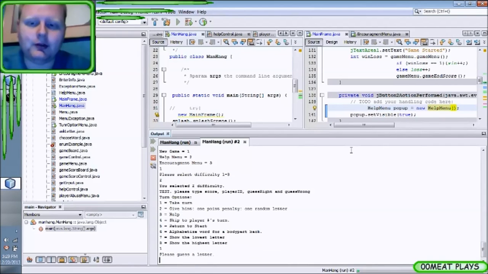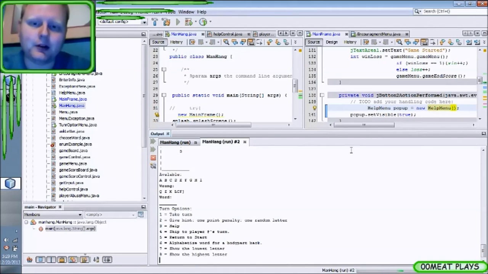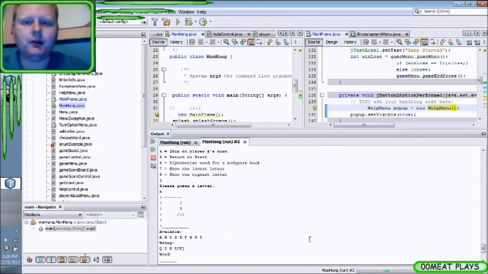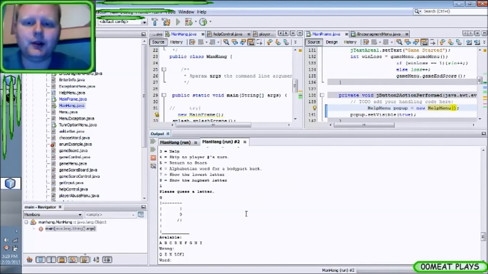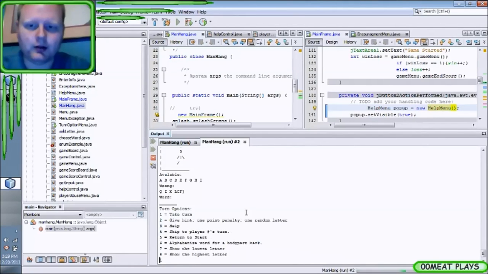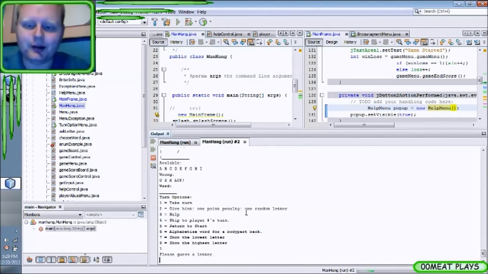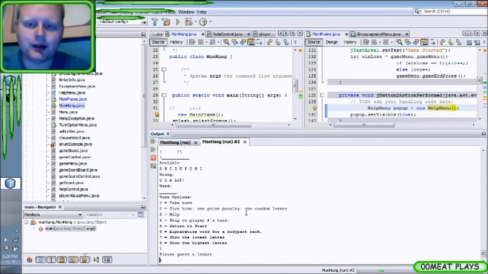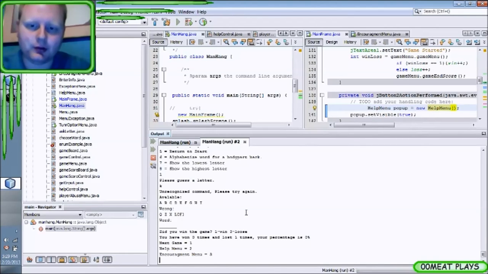Let's go ahead and take a turn. Guess an A. No A. Let's go ahead and take another turn. Guess an E. Another turn. G. Turn. H. You'll notice up here that our man is slowly being built as we scroll up. Another turn. J. Another turn. I haven't guessed anything right yet. V. Turn. K. Oh. We seem to have lost.